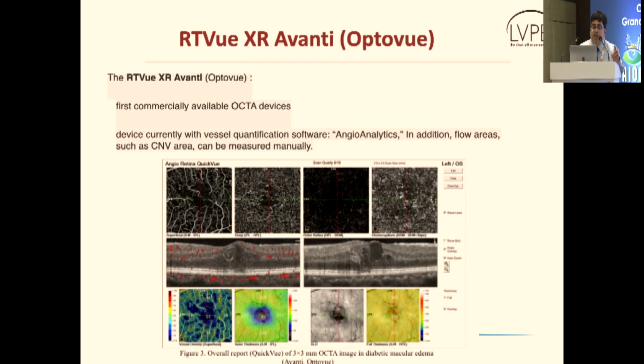Now, specifically coming on to what each of these machines offers you extra compared to what I have already talked about, the RTVue Avanti has inbuilt angioanalytic software, which gives you certain inbuilt calculations of the vascular density and the foveal avascular zone, which can be seen directly on the machine printout. Also, you can calculate manually things like flow area and CNV area on Avanti.